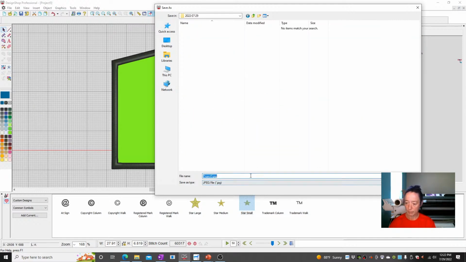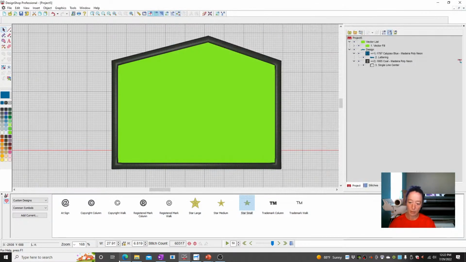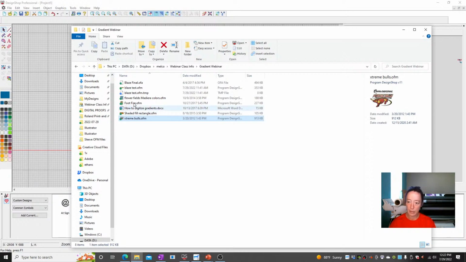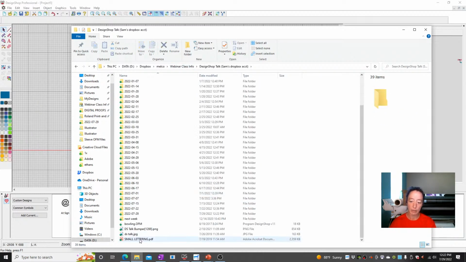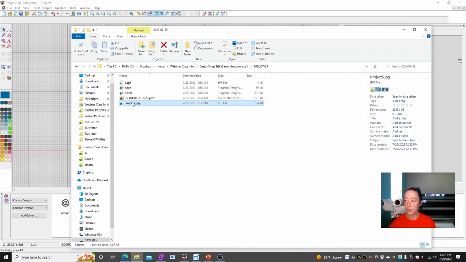Let's put it here. All right. So when you save it off as a JPEG, what's really fun is it will save that vector off in the file. So now you've got an image that you can send, a proof that you can send to your clients or whoever so that they can look at it.